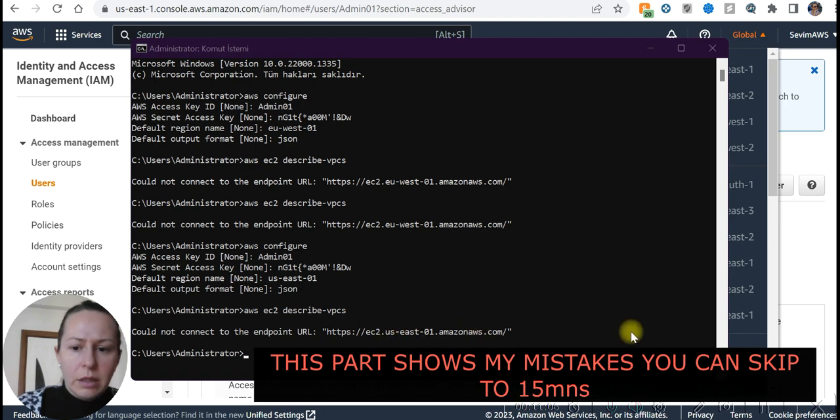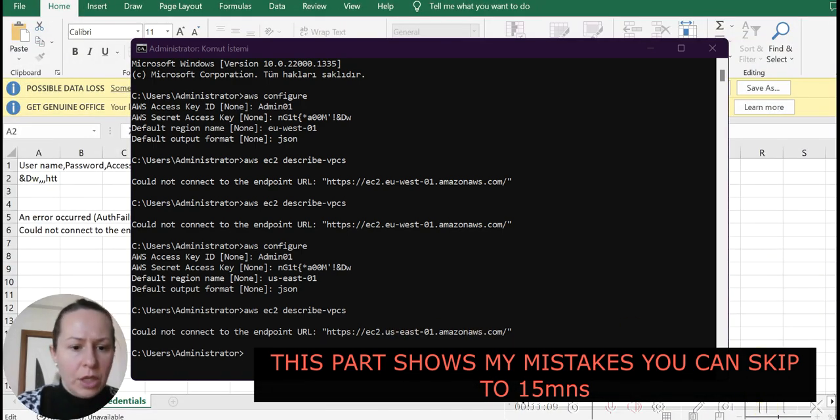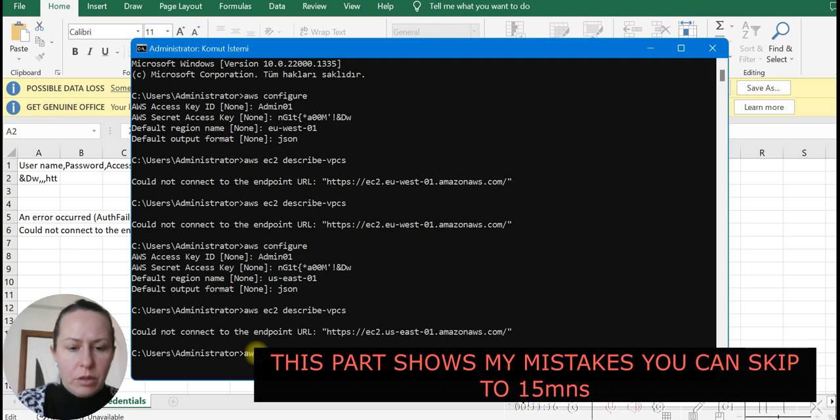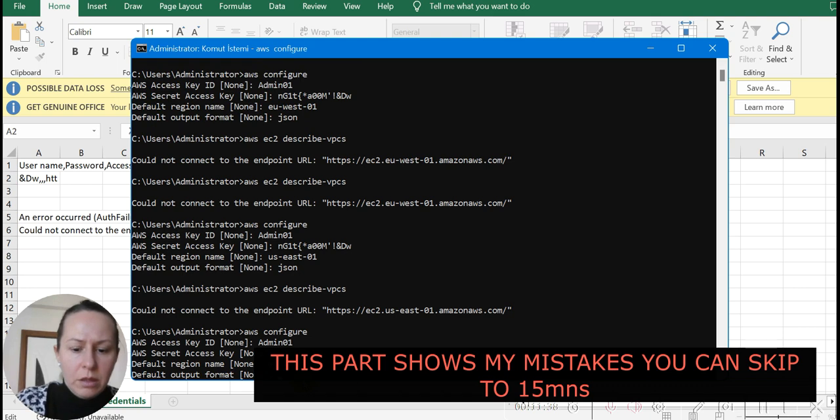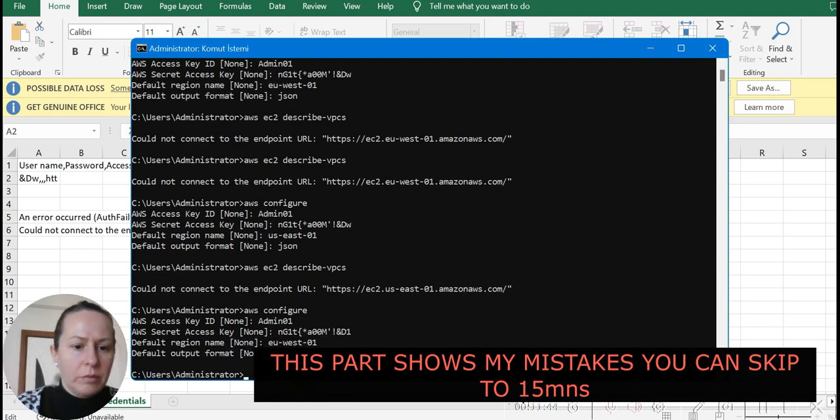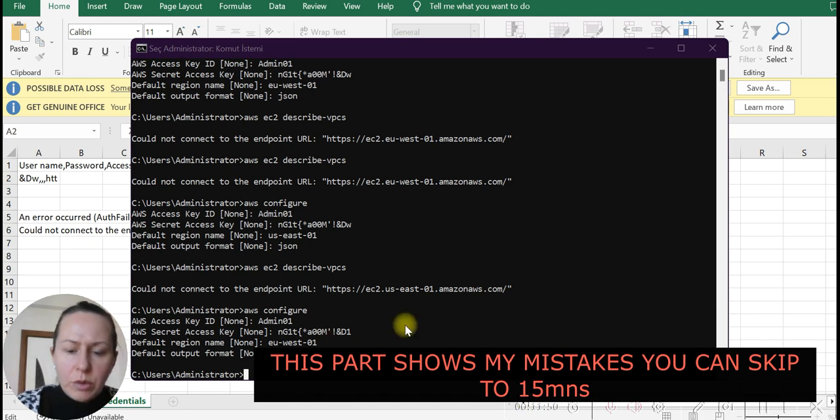Again, it didn't connect. I logged in and changed the password, and I'm going to try again now. AWS configure. Admin, access key. Region, I checked the region and it's EU West 1 and JSON. Let's see if it's going to work now. I type the same command now.